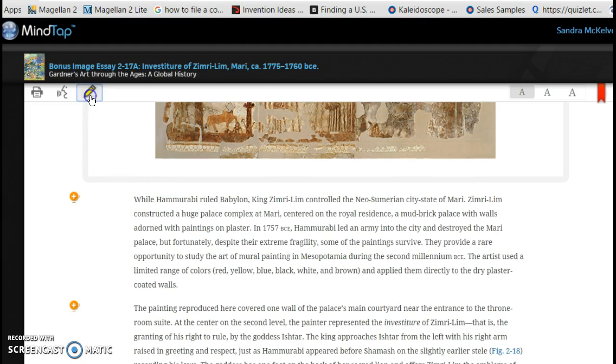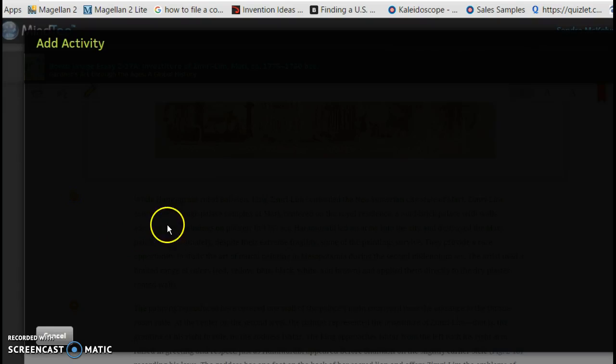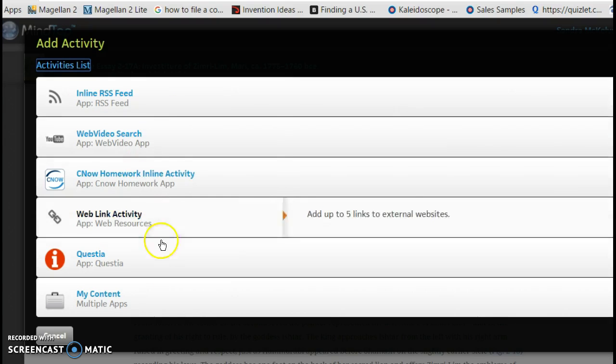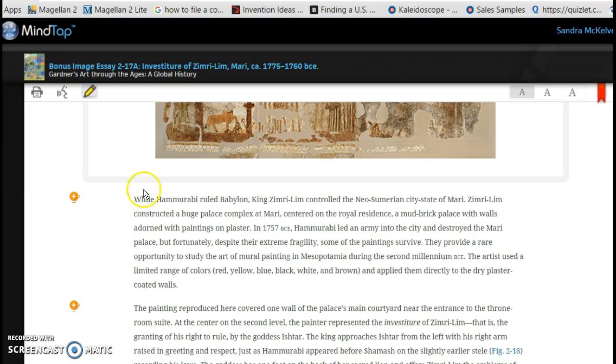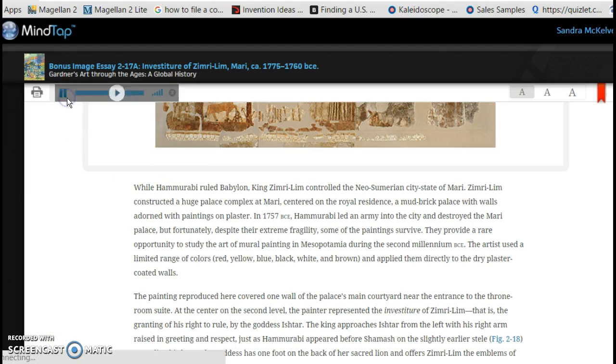Another feature is you can add tests inside this ebook reader. So you can share your own test that you create on Google Docs, or your own content. You can add web links. You can add a See Now assignment within this textbook to make sure that they're reading, an RSS feed, or you can actually add a YouTube video inside the book. Another feature is the book can actually read to you.